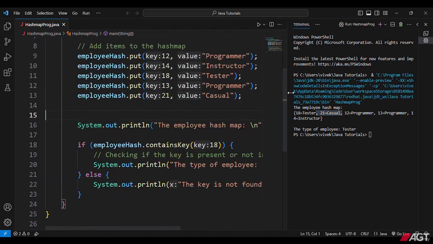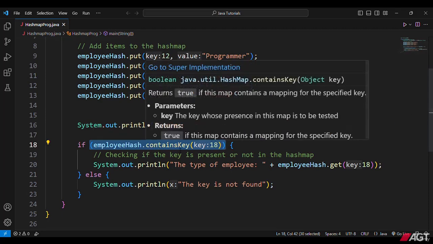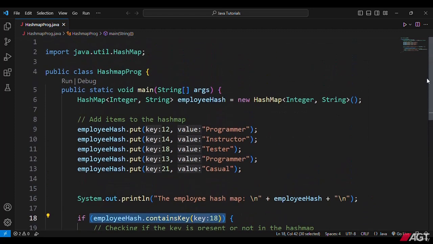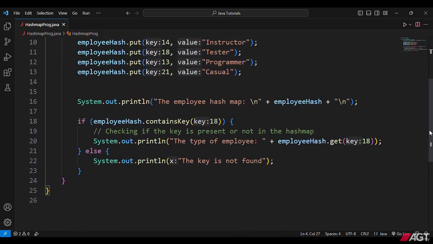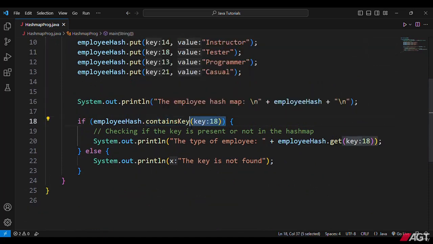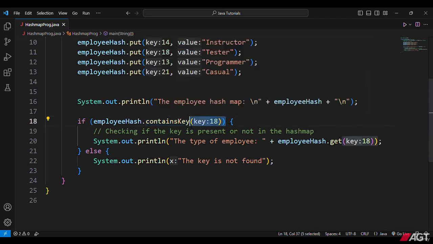Now see, we are going to search how to search a particular item against the key. So if employee hash dot containsKey 18, you see 18 is present, so that's why true will be the outcome. You can see containsKey returns boolean, and it is under the package java.util under the class HashMap. containsKey is the respective method name which will take one object as input argument, object key. Here we have passed this Integer wrapper class object 18 as input argument, and it returns boolean to check whether the key has been found there or not.